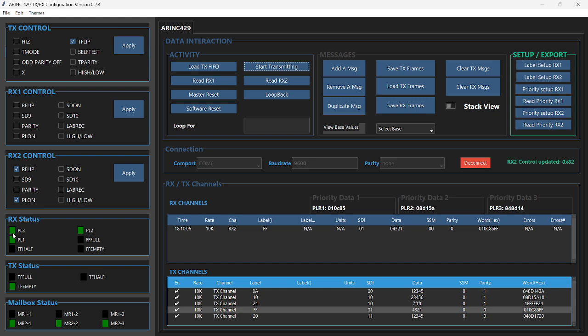Here priority label filters are available with respect to MR2, mailbox receiver 2. So if I do a status read, you can match the data here. 24, 1FFFE, then 20, that is 048D17, and another one is FF, 010C85. So this is the overall ARINC429 of Vedha Technologies.